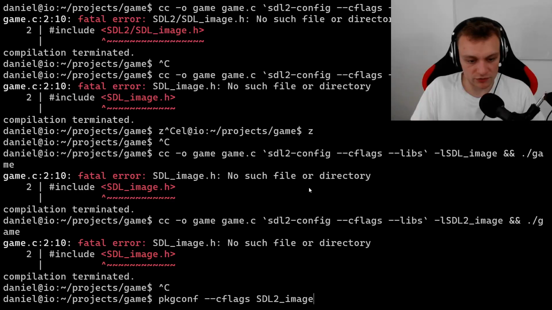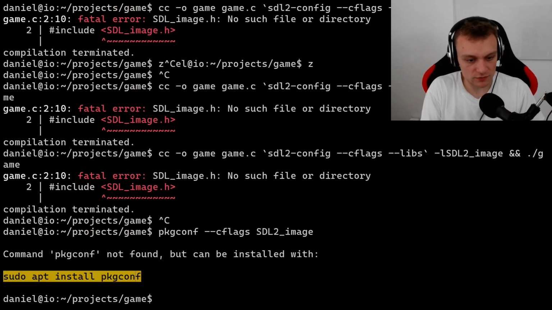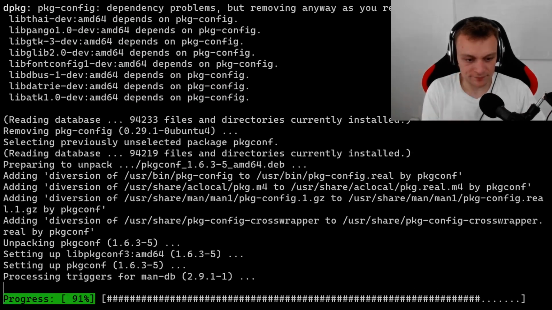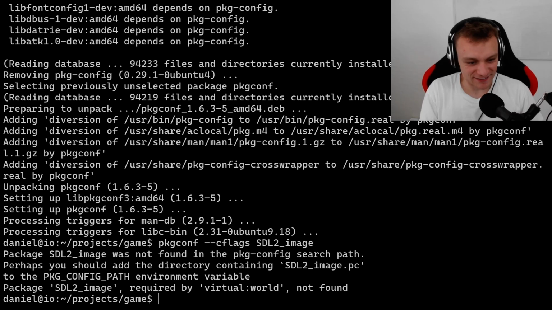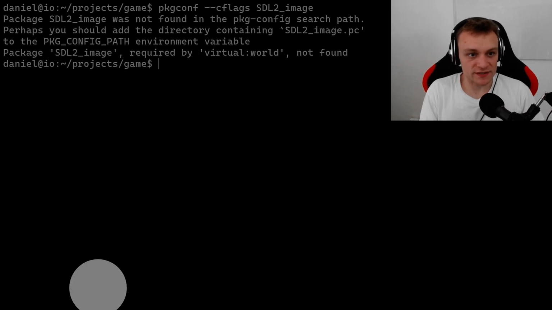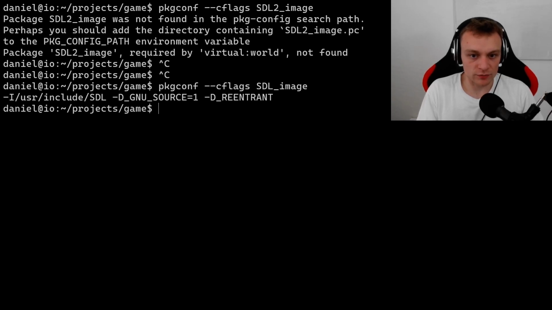Let's have a look here. What are those compiler flags? Let's install that. I feel like I'm really bloating my system here. Okay, let's try. Let me clear the screen again. This was completely unreadable. Package SDL2_image was not found in the package config search path. What about SDL_image? Ah, this one worked.